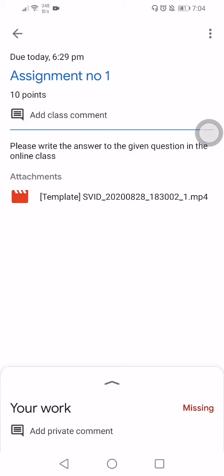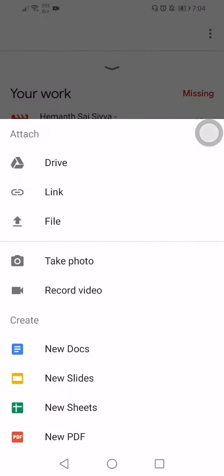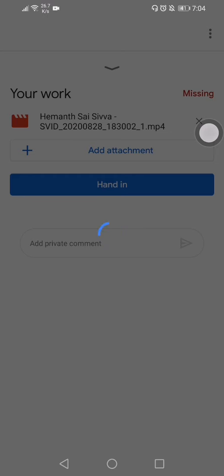So let me click on assignment number 1, and this is the attachment. Here we have 10 points for that. After that, we can add an attachment, or take a photo. I'll be taking a photo of a plain paper like this, and I will send it. Like that we can send an answer after writing it on a sheet, or we can also send any PDF file.